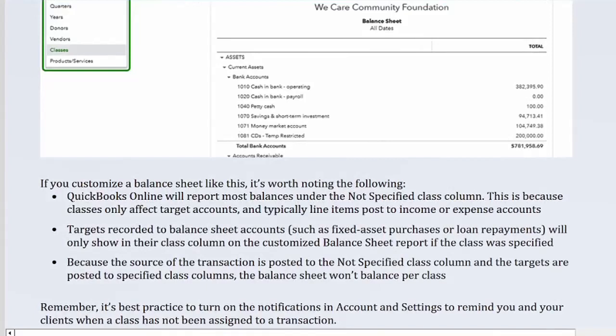QuickBooks Online will report most balances under the not specified class column. This is because classes only affect target accounts, and typically line items post to income or expense accounts. Targets recorded to balance sheet accounts, such as fixed asset purchases or loan repayments, will only show in their class column on the customized balance sheet report if the class was specified.